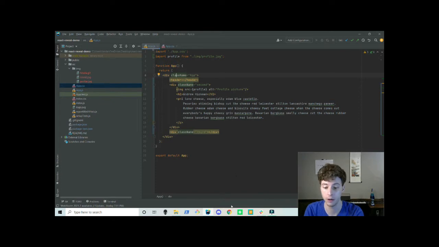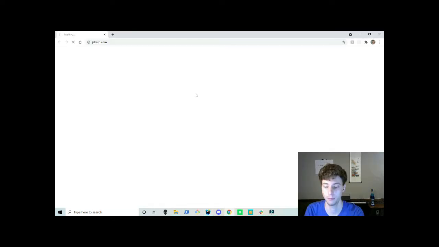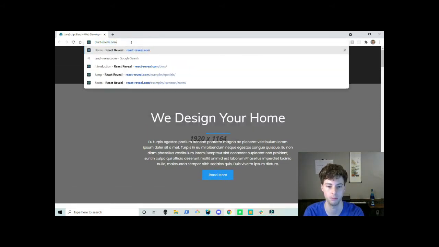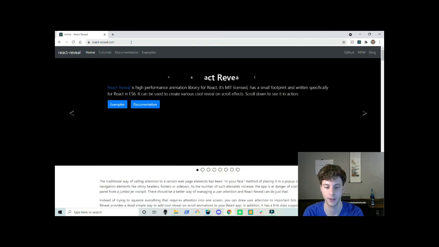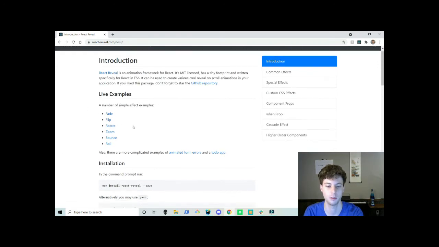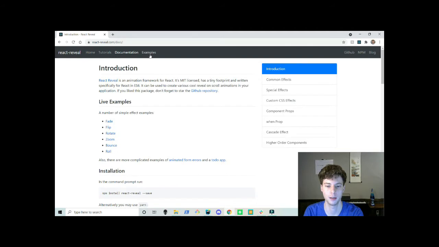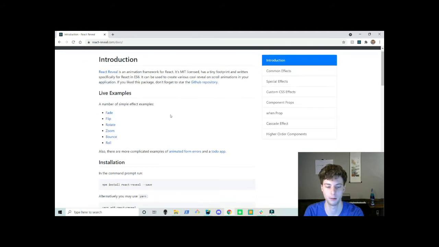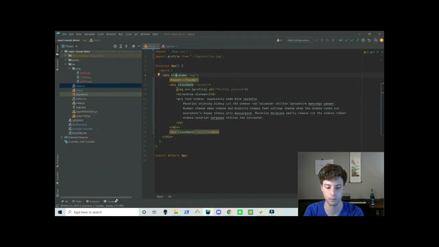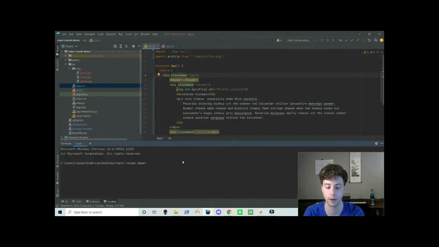So let's make some magic happen. Let's go over to the documentation for React Reveal at react-reveal.com. And the documentation for this is fantastic. I love it. As you can see, they have some links to some basic animations that you can make here. We'll get to the examples later because that's where we're going to be looking at most of the documentation. But to get React Reveal in your application, you need to run npm install react-reveal, which you install just like you would any other npm module.